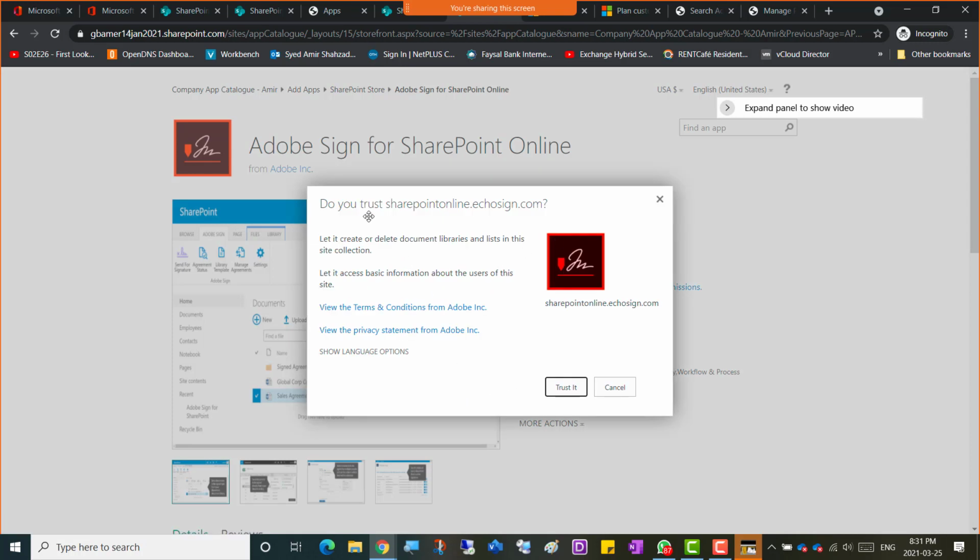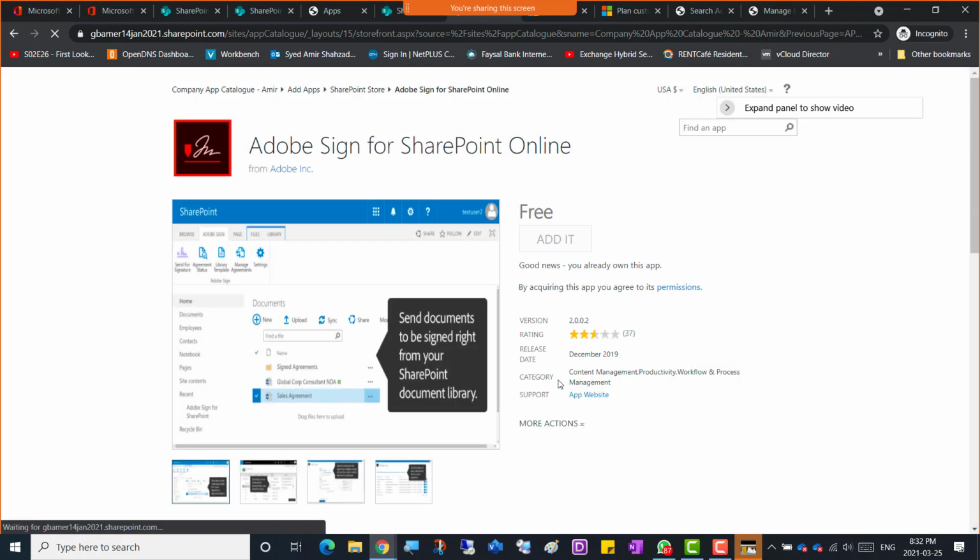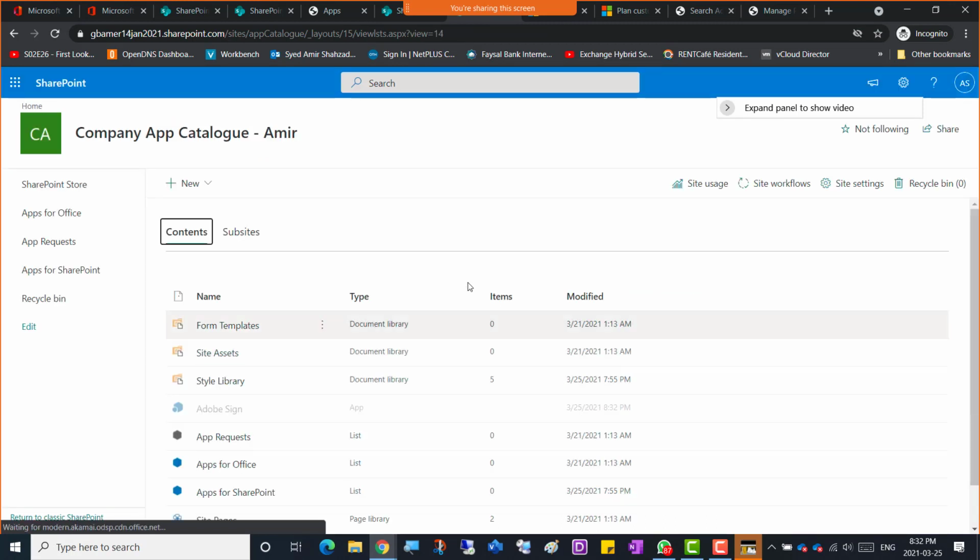And so on this page, do you trust SharePointOnline.echosign.com? So, well, okay, yes, we trust it. Well, there is no other way to go ahead. So let's click the trust it. So once we click the trust it, then it takes us to this page.